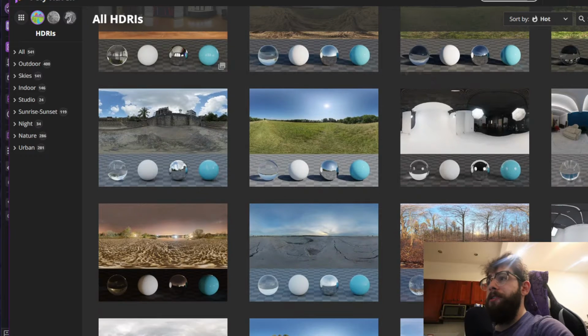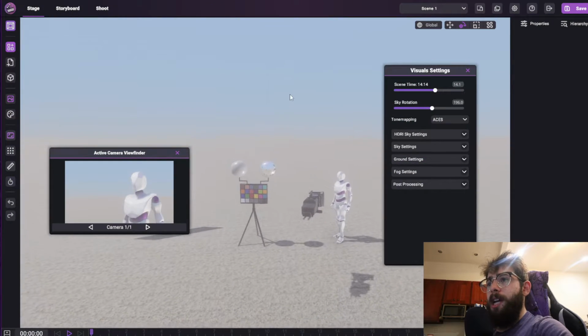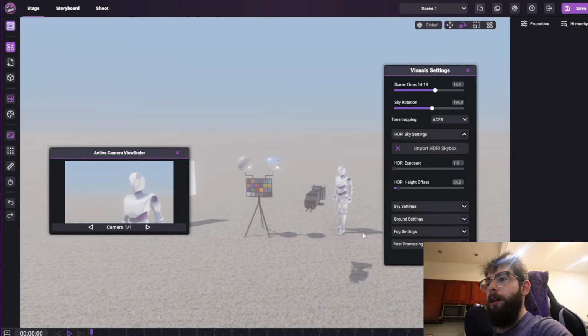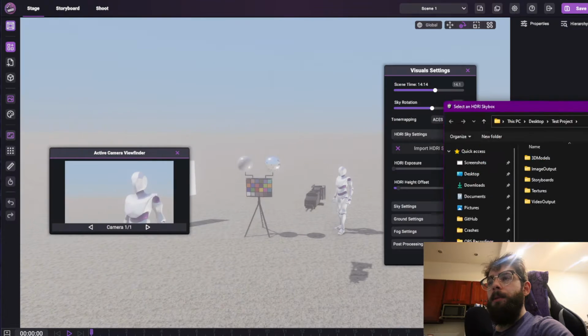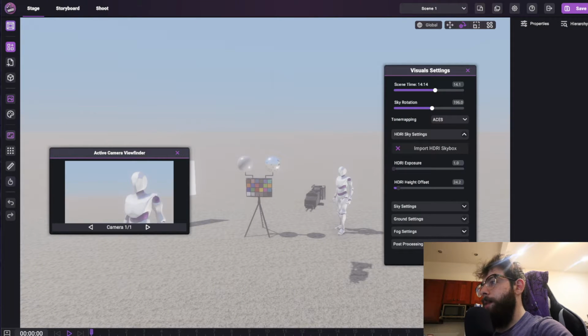And rather than using the procedural skybox, you can just import your own HDRI. So I'm going to do that. I'm going to go to my downloads folder, and I'm going to grab this one here. Now, these are large files, especially if you do 4K and up, which you probably will want to.